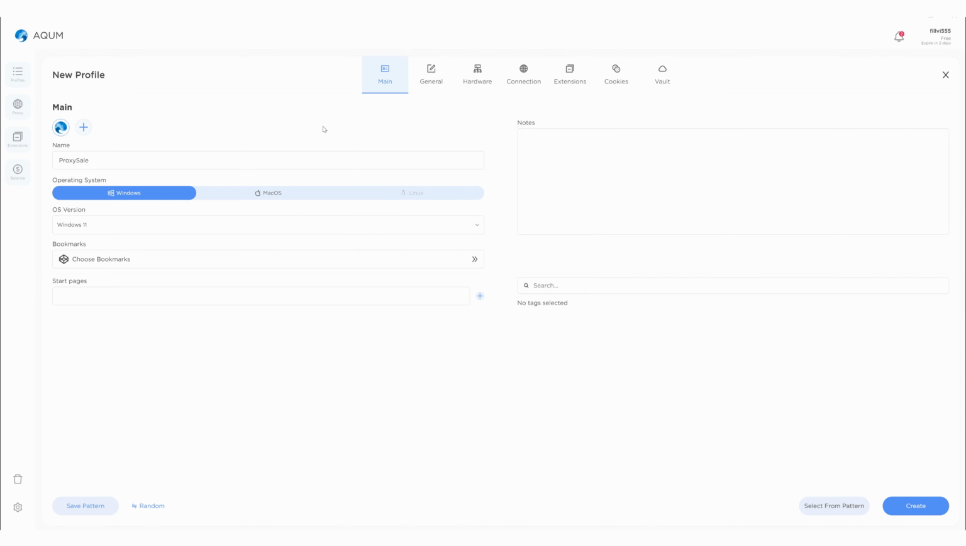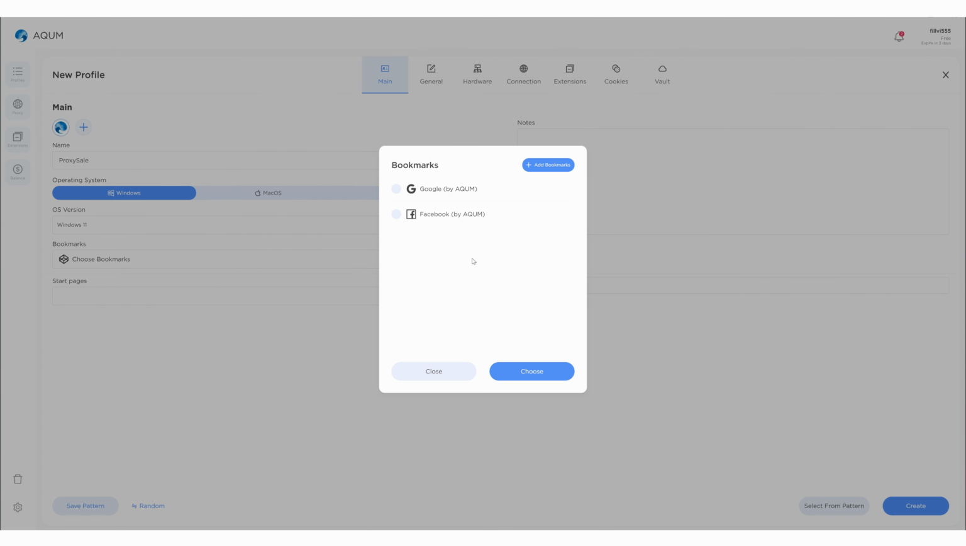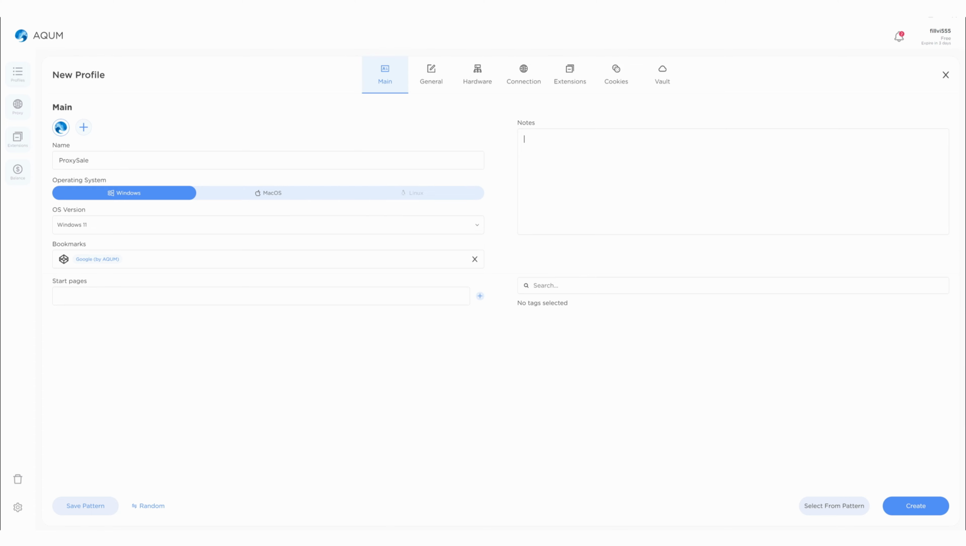Choose from available operating systems, Windows or Mac OS, and select your preferred browser version. Here you can also add bookmarks and set a start page for a customized browsing experience. On the right side of the interface, you have options to add notes and apply tags, which aid in organizing and managing profiles more efficiently.